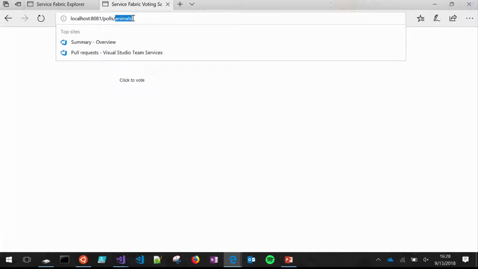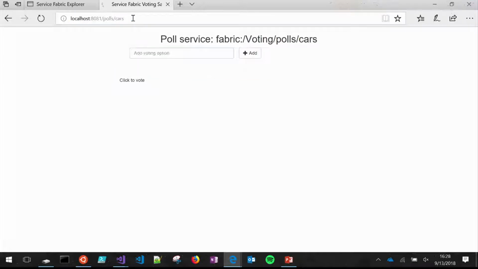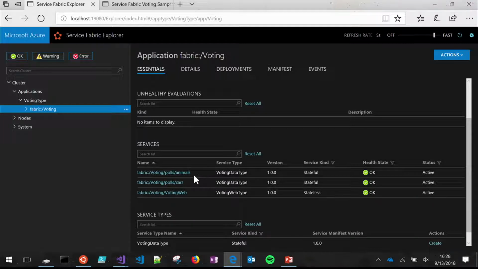So then if I want to start another poll, for example, I want to vote on cars, now it's just created another poll for me. And what this does is it created an entirely new service instance to represent that poll. So now what I've effectively done is I've created a way where I can create as many polls as I want, and I'm letting Service Fabric do the job of tracking those services that are running those polls.